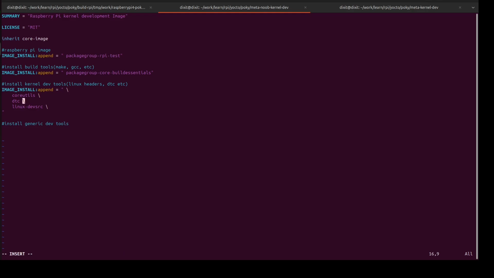We will also add the I2C tools package to use i2cget, i2cdetect kind of utilities to work on the I2C bus peripherals. We will add another image install append for the development tools that we want to use, like editors and the command line utilities that help us to identify different things on the system. We will add all that list of packages that we want to make a part of the image, and we will use that on the Raspberry Pi.